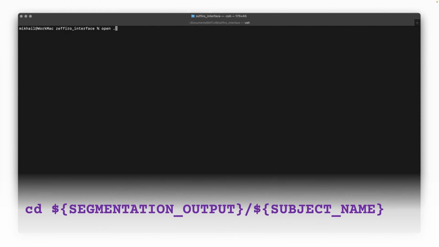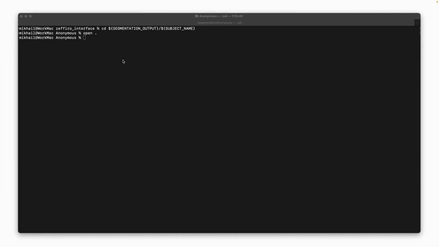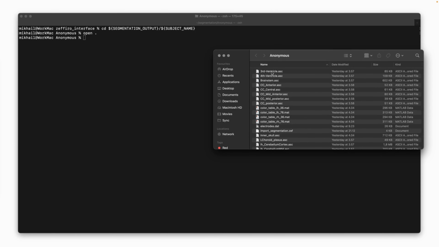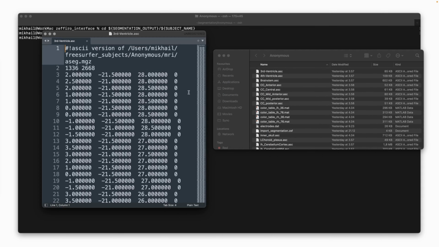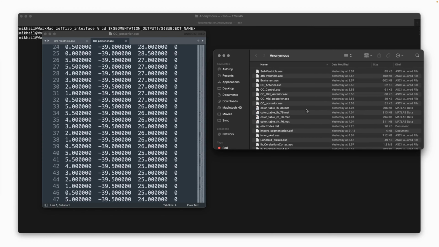Before we continue, let's take a closer look at files that were generated during the reconstruction phase. They contain a set of polygon coordinates that represent the 3D head model. Together, they form surfaces of distinct parts of the entire head.